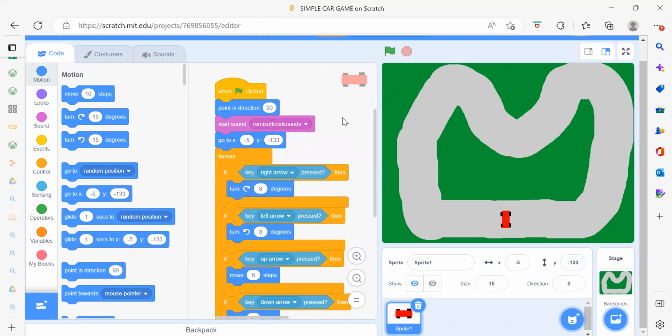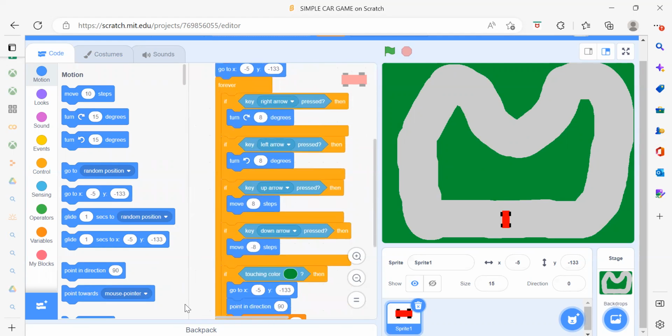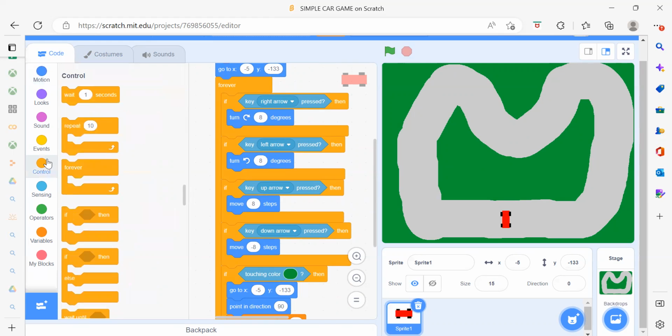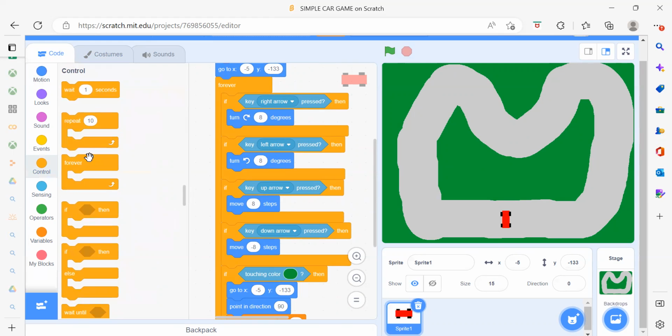After that, we want to go to this particular position for the car, which is on x-axis -5, on y-axis -133. After that, we take forever, meaning if you want anything to run continuously, for that we need to take this forever, and this you will get inside the control. We have this forever, and then we will add our if conditions.